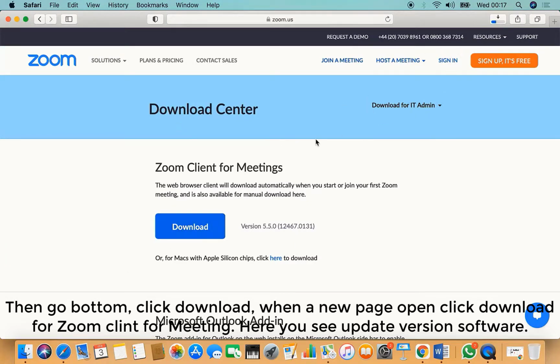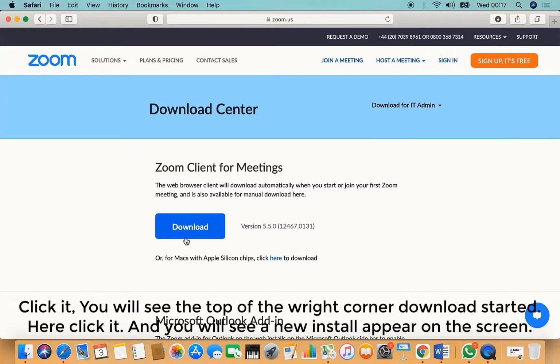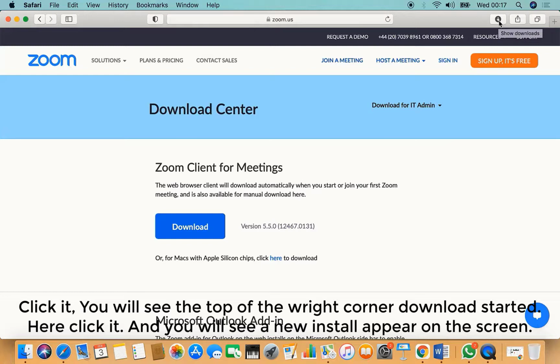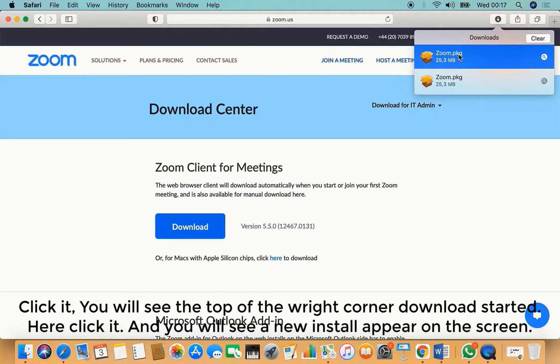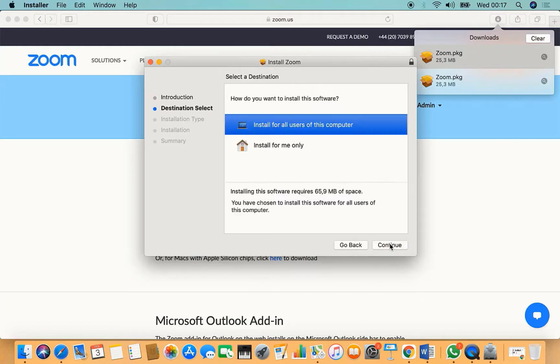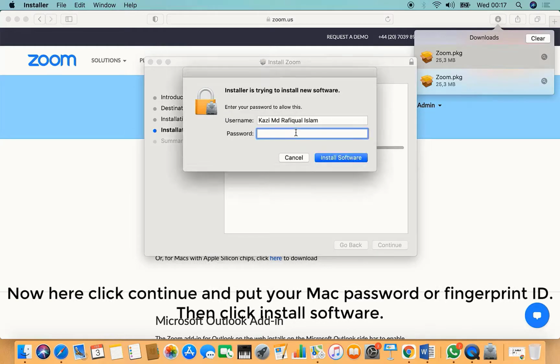Here you see the updated version of the software. Click it. You will see at the top right corner, download started. Here, click it. And you will see a new installer appear on the screen. Now, here, click continue and put your Mac password or fingerprint ID. Then click install software.